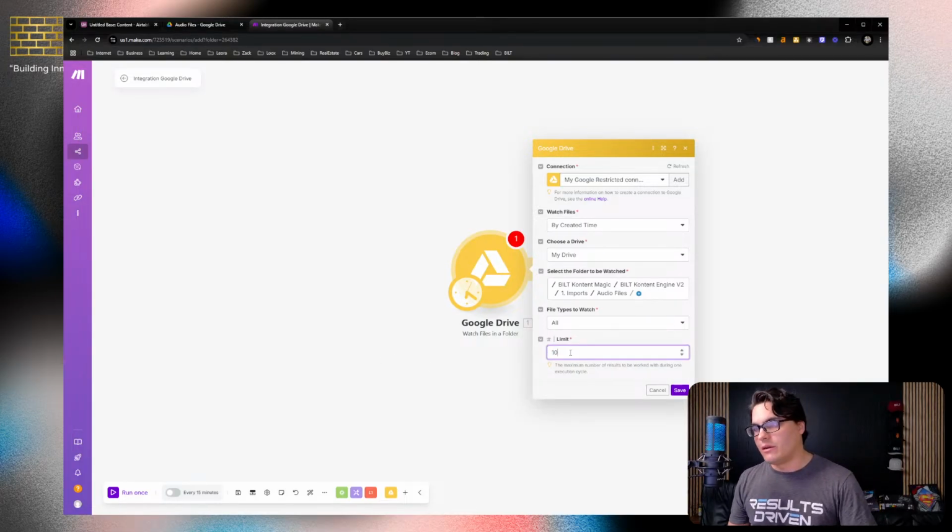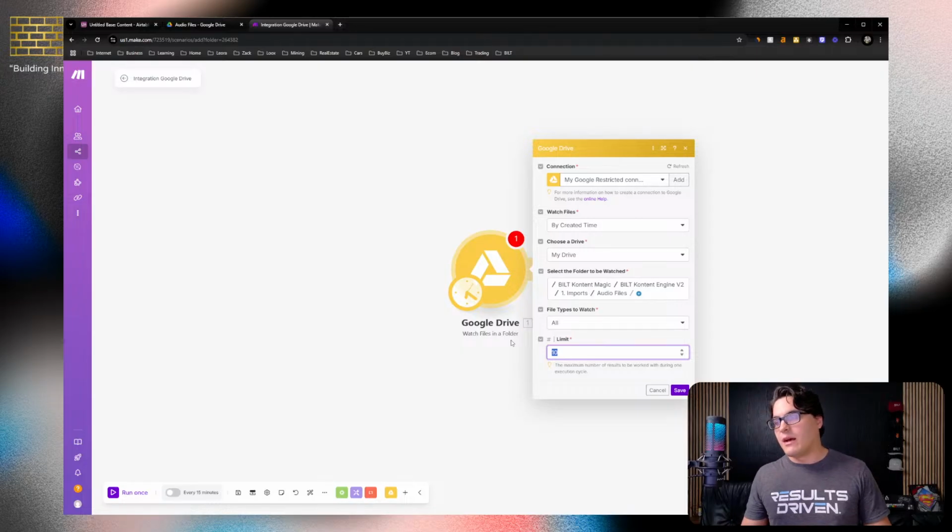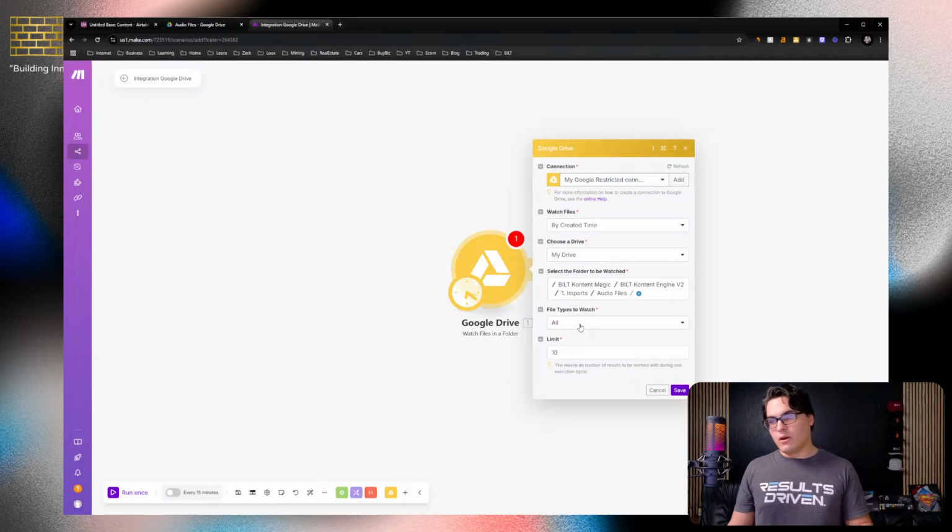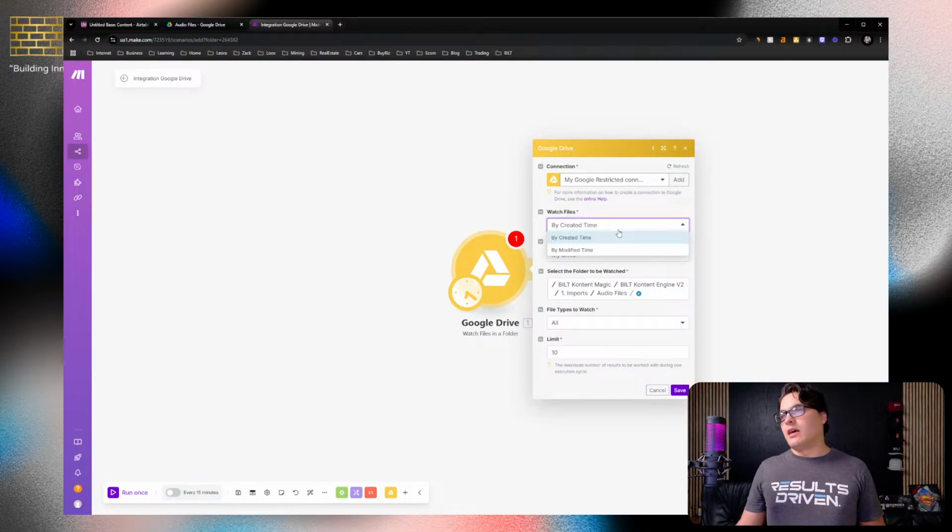Again, you can have 100 automations running at the same time, thousands of operations at the same time, but realistically, how many audio files are you going to put in here? It just depends on your workflow, right? So for now, I'm just going to keep it at that. What type of files to watch for, you can keep as all, because the only thing we should be uploading in here is audio files, okay? And then of course, by created time is fine.